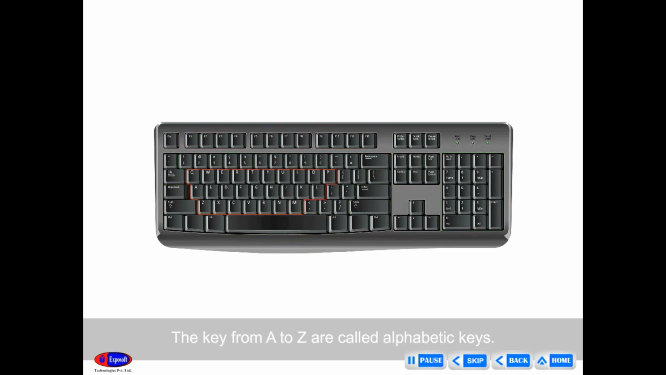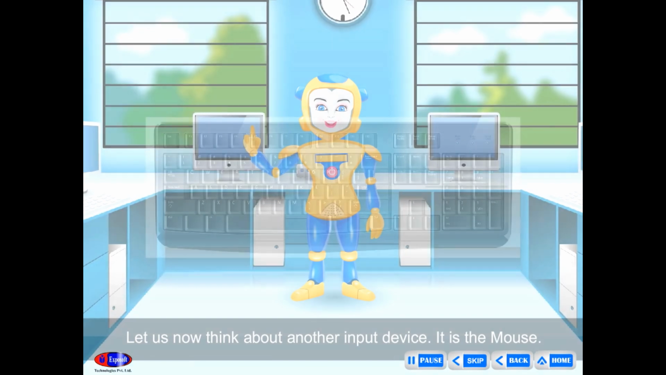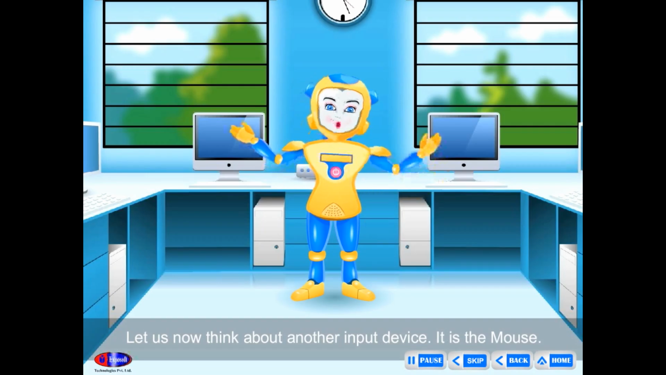Alphabetic keys. The keys from A to Z are called alphabetic keys. Numeric keys. The keys from 0 to 9 are called numeric keys. Function keys. The keys from F1 to F12 are called function keys. Special keys. Special keys are used to perform some special operations. Enter key, spacebar key, backspace key, delete key, etc. are some of them.